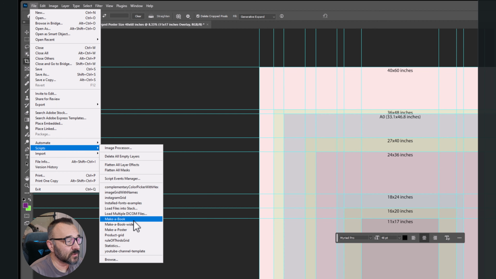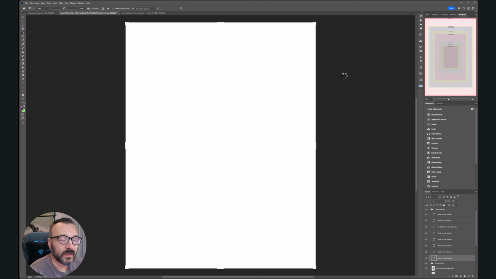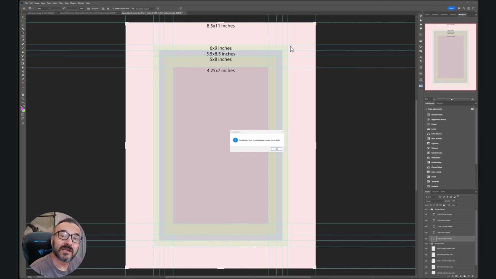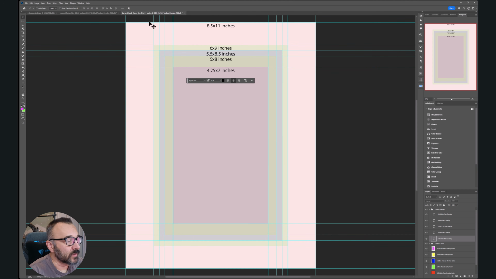For example, let's run Make a Book. The Make a Book script will create different sizes, more for book covers if you work on them. Well, let's go ahead and click OK. And you can see right here, same thing, it's creating different sizes, but these match a book cover. So it's great if you work on designing. Again, you don't need to worry about finding and using templates.